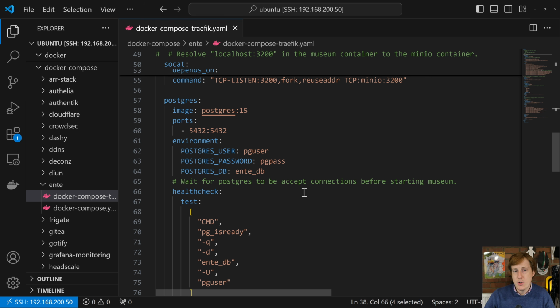Next, we get onto the actual database itself, and it's using Postgres 15, and it's bound to this port here on the Ente network. Now, obviously you want to change these users and the password and the database, but I'm just leaving these here as they were the example.